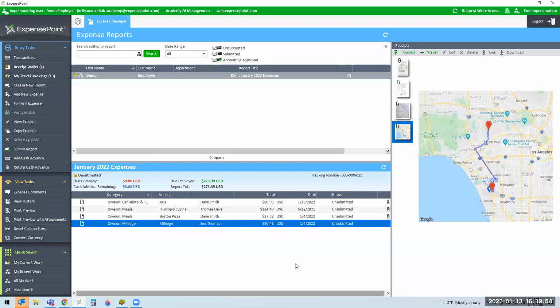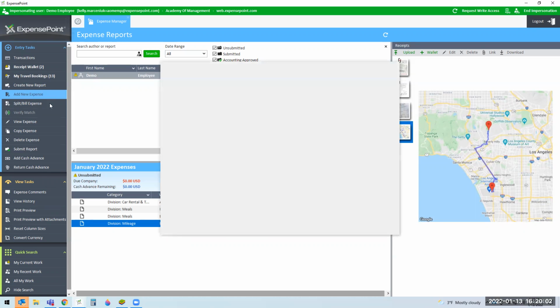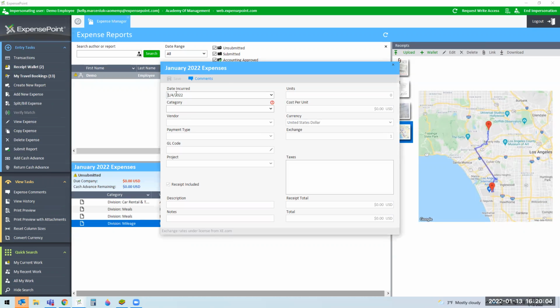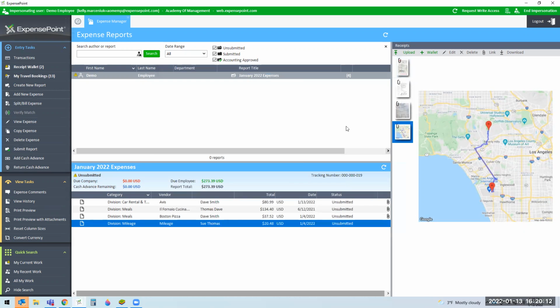And that's a full manual expense, whether it be doing a mileage or any kind of expense without a receipt. You're going to just click on new expense. Start from the top left-hand corner and just work your way down, making sure you have all the information and then hit save. Okay.